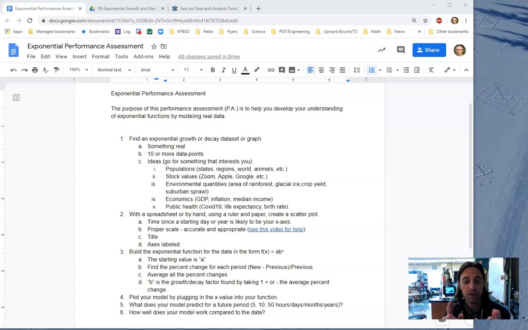So what I want you to do is find an exponential growth or decay data set. Pick something that you're interested in and get real data. And I'll show you how I'm going to do that here. You need 10 data points or more. And I have a list of examples of types of things. Don't use my CS example. You can pick something else to work on.